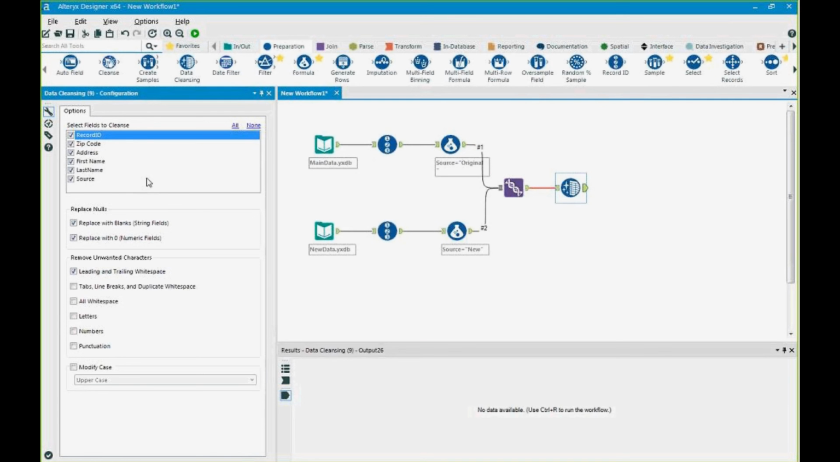And I'm going to choose which fields I want to cleanse. In my case, I'll just stick with all of them because I'm going to do very, very basic things. I'm going to make sure that any blanks, any nulls get replaced with blanks. I don't think I have any nulls, but in case I do, I'm going to replace them with blanks for consistency. I'm going to get rid of leading or trailing white spaces, any tabs, line breaks, or duplicate white spaces.